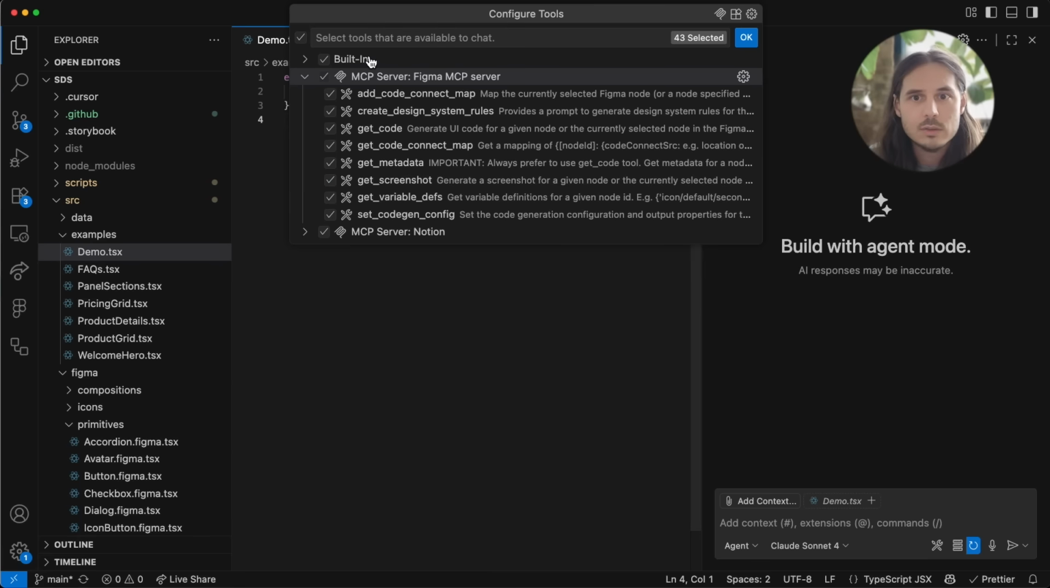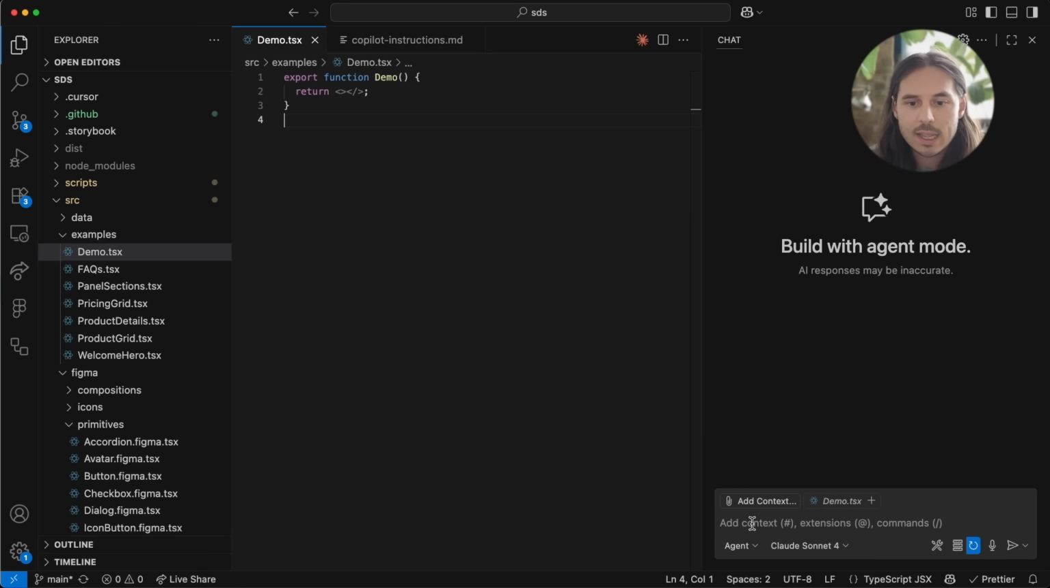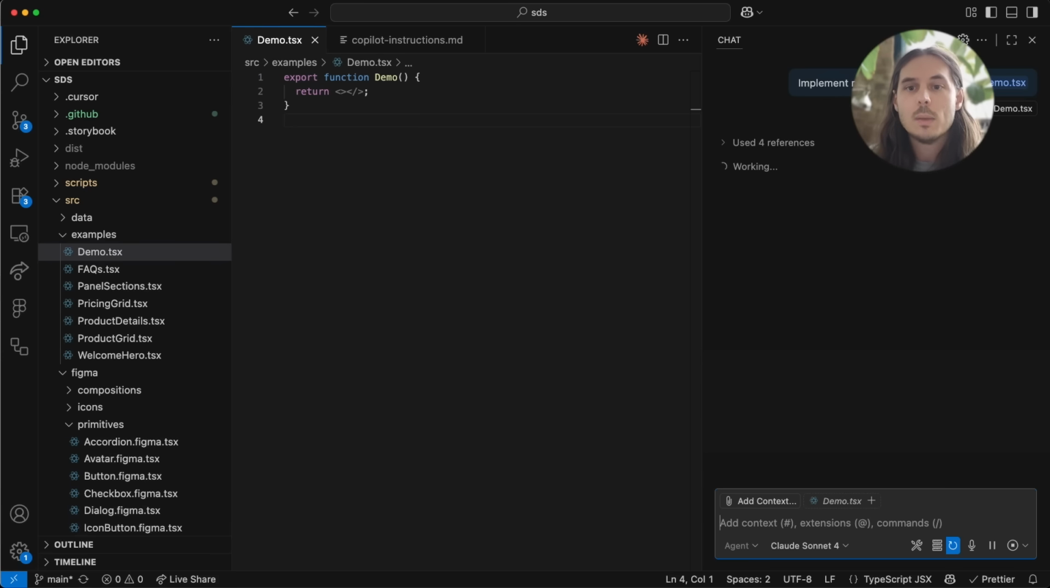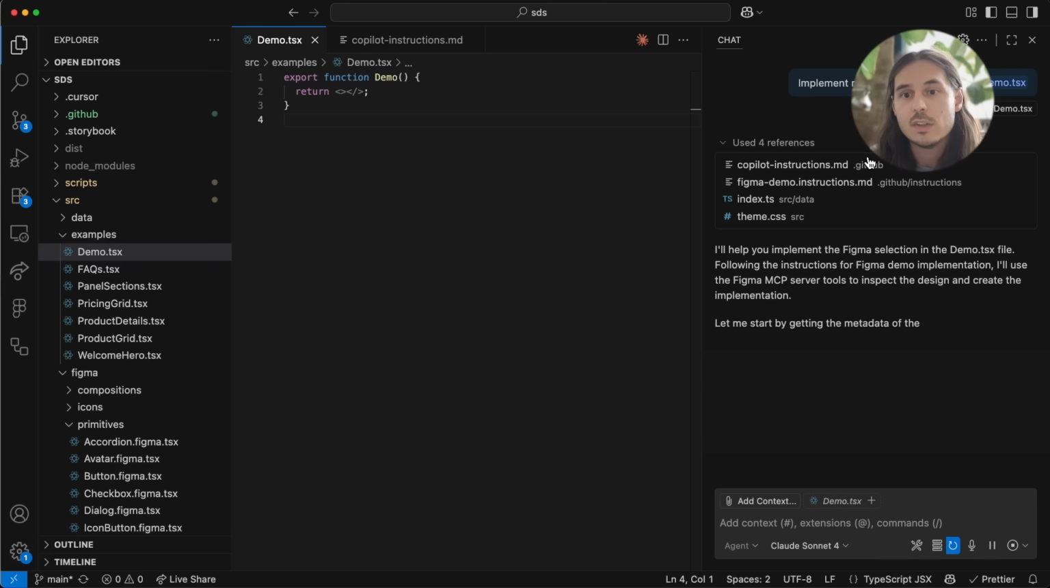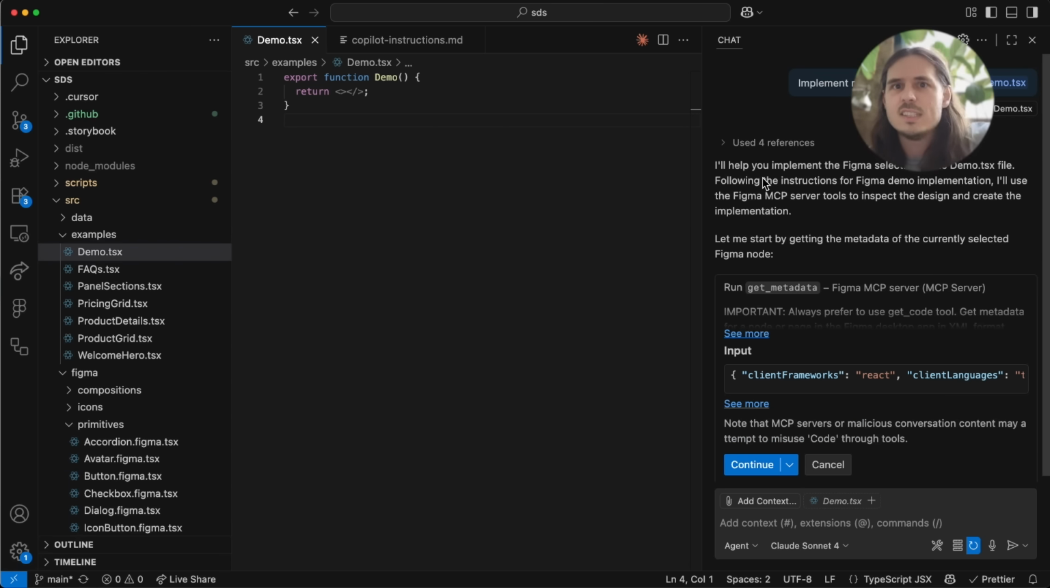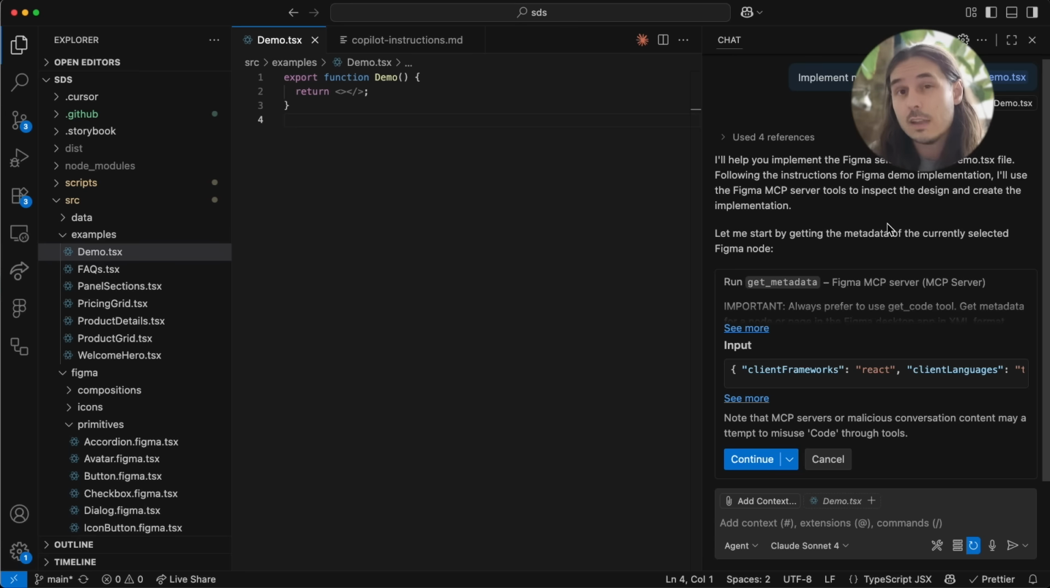So I'm going to close this and we're going to say, implement my Figma selection in demo.tsx. This is a way to refer to specific files inside of Copilot, and it changes based on your IDE. So I'm going to tell it to do that. It's using some references. It's using instructions. These are like cursor rules, if you've heard of that concept before, to get a good sense of what's going on.